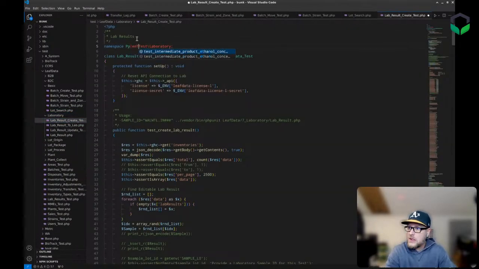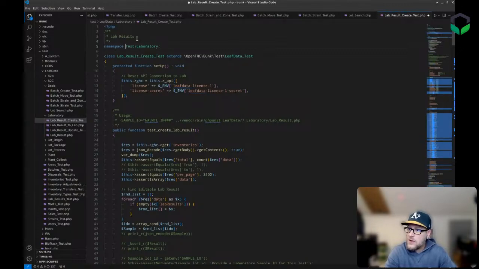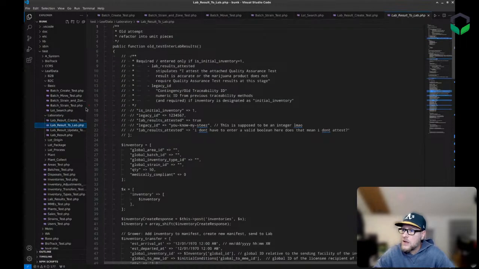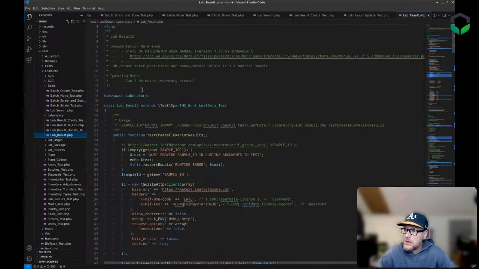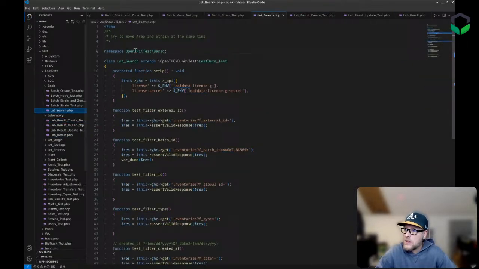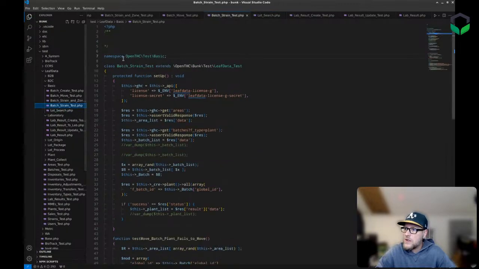I'm going to say open. Whoops. I might have been putting in the wrong name too. It should be OpenTHC Bunk Test Leaf Data Laboratory, OPEN. This is actually what our prefix should be. This one's not real. Too many backslashes. All right, let's save that without that backslash. Now I need the backslash. So then this one becomes, yeah, this feels better.